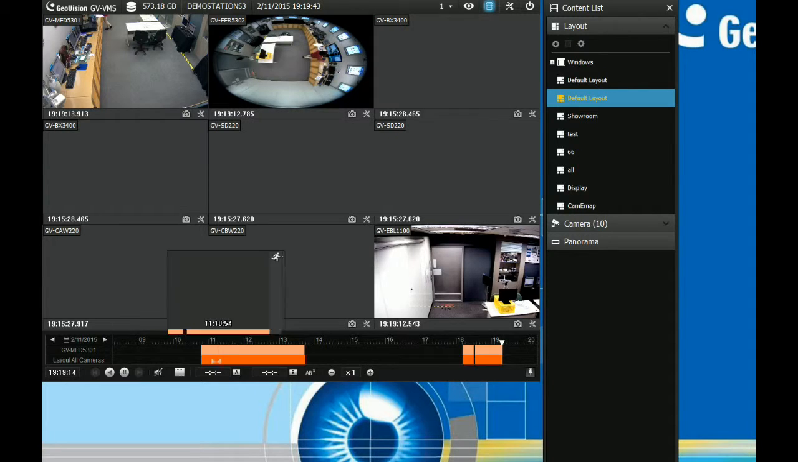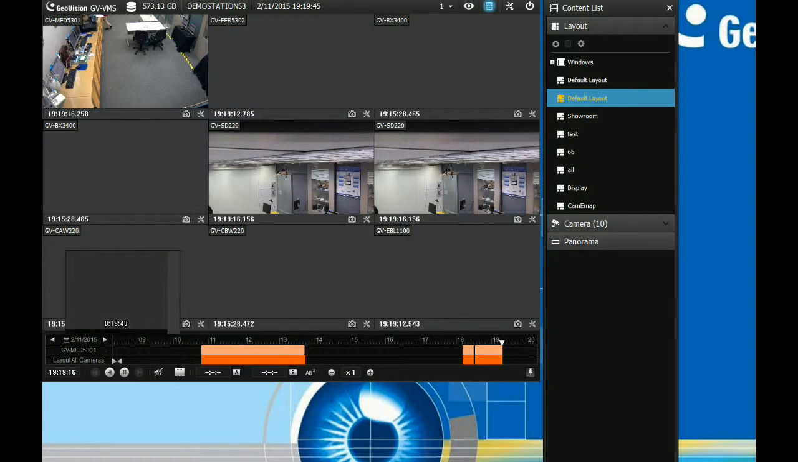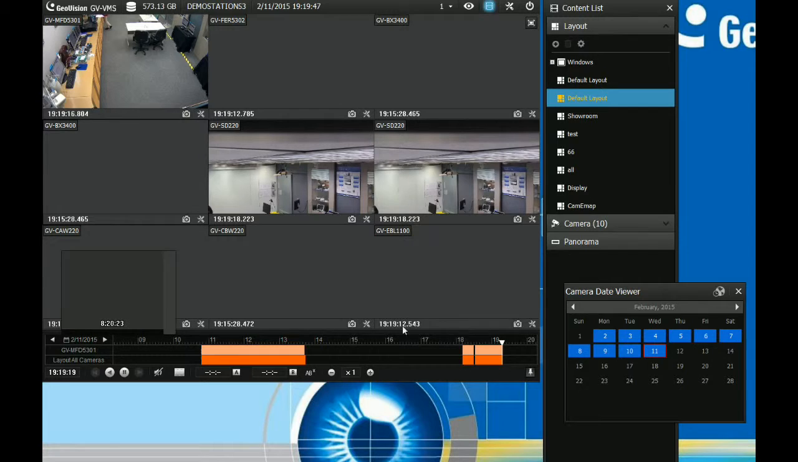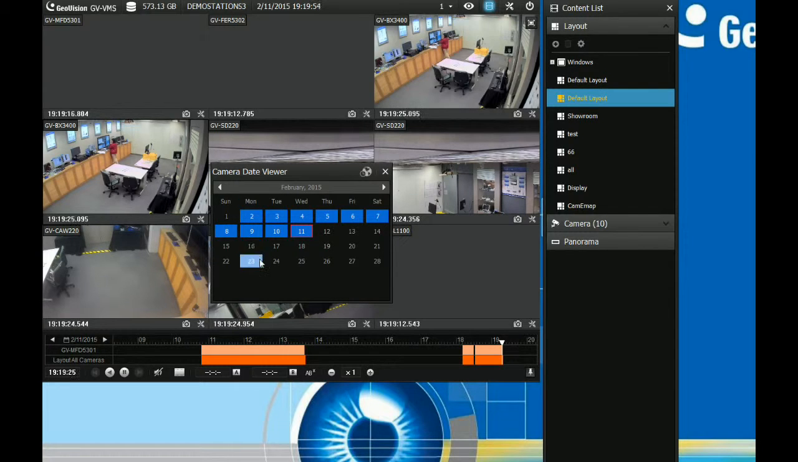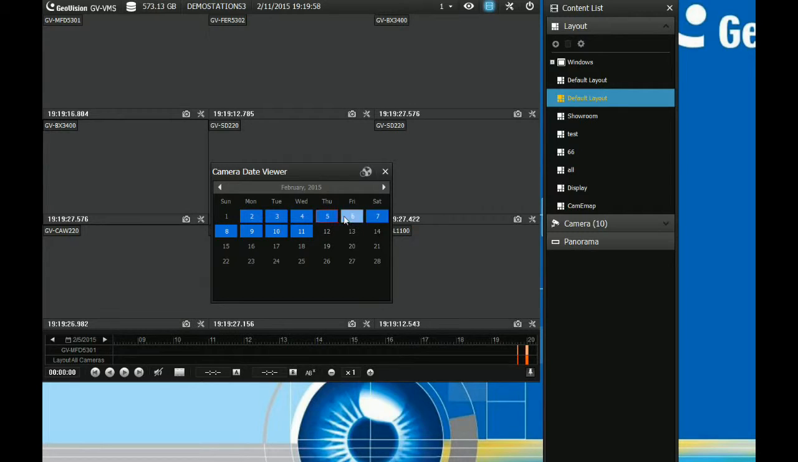For the playback mode, you can also a quick review about the calendar here. When you click the date over here, it will pop up the camera date viewer. So it will show you the day has a recording in the calendar mode. So it will be easier to find if there is a specific event during the calendar. That's all about the ViewLog search here.